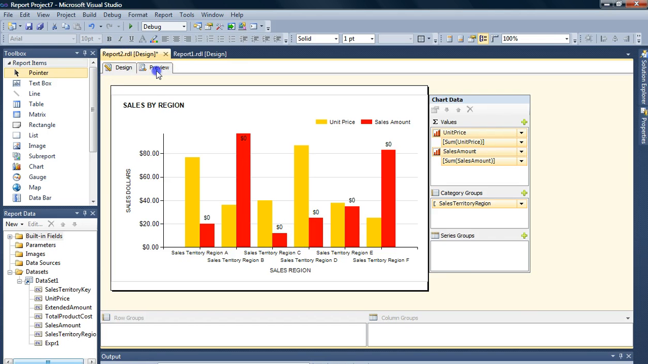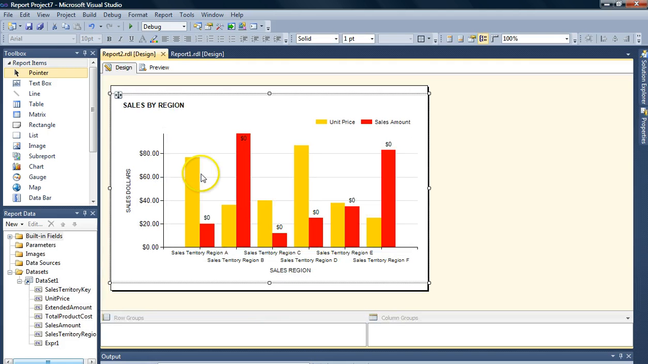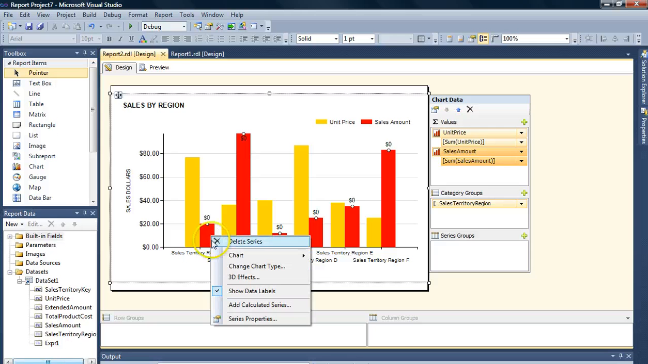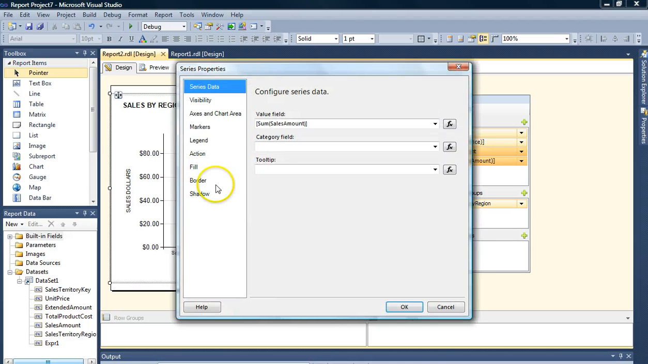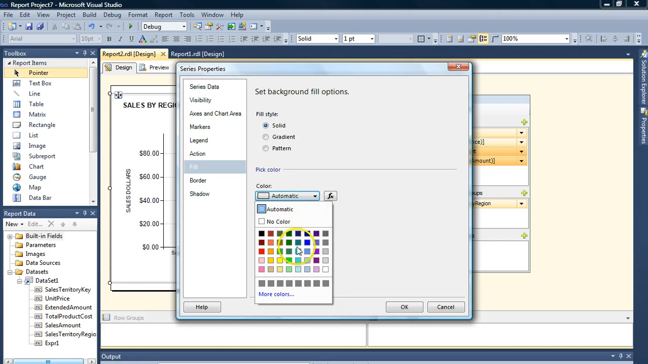And let's go over and preview. And we have our fire color there, and our yellow and red. And you can see it changed the indicator. So let's go back to design. And we also have a second option if you wanted to change those colors. We can go down to the actual red color indicator, right click. Then we can go down to series properties, and we can go down to fill, and we have our option here to change the color as well. Still solid. We can go down in here and pick an actual color.